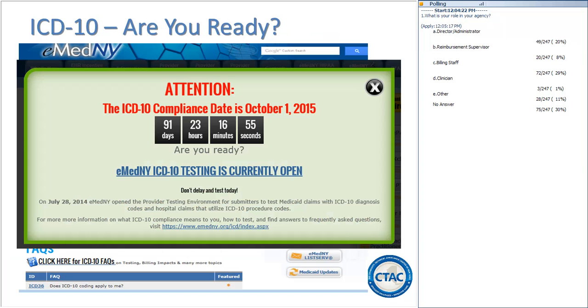Okay, next we have our slide about ICD10. It's really important that providers are aware of this. If you haven't been paying attention, you need to be. On my slide, you'll notice if you go to the medme.org website, when you first sign in, it's going to give you this big pop-up window that says, attention, ICD10 compliance date is October 1st of 2015. And it tells you how many days, hours, minutes, and seconds are left. And it's asking you, are you going to be ready for this?